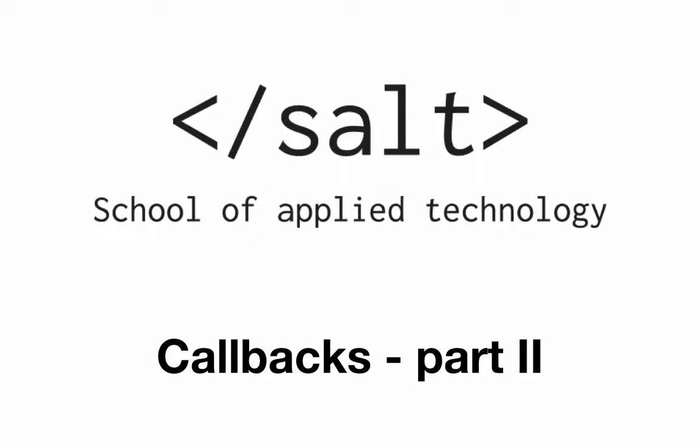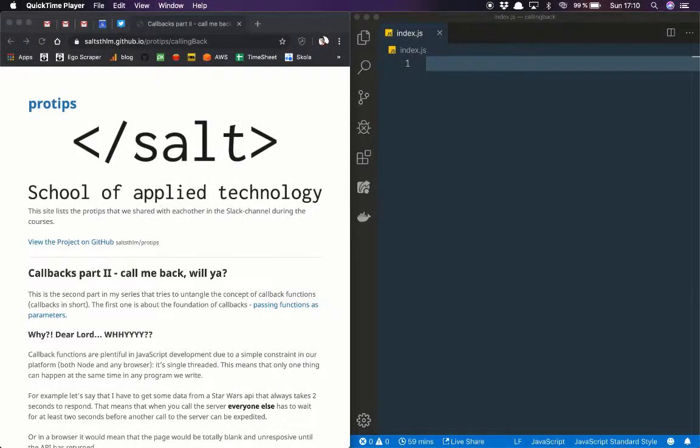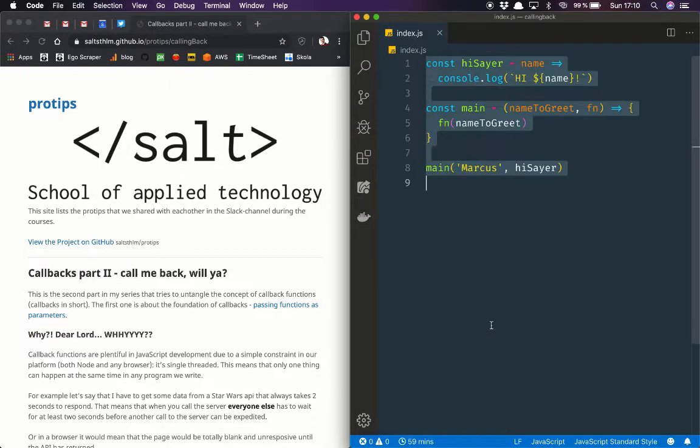Okay, welcome back to the second part of callbacks, the introduction to what callbacks are. If you haven't seen the first one, I suggest you do that. We checked in on how you can pass functions as parameters, a little bit like this.